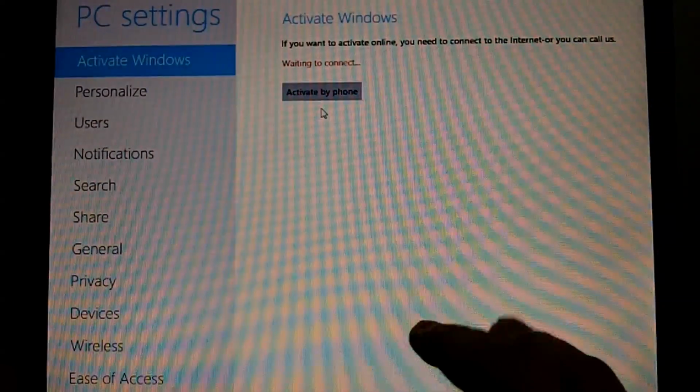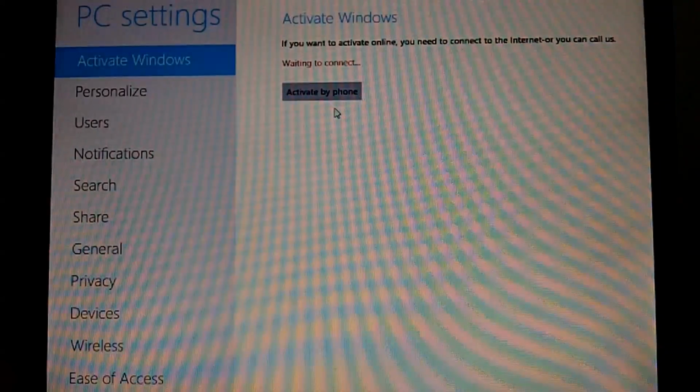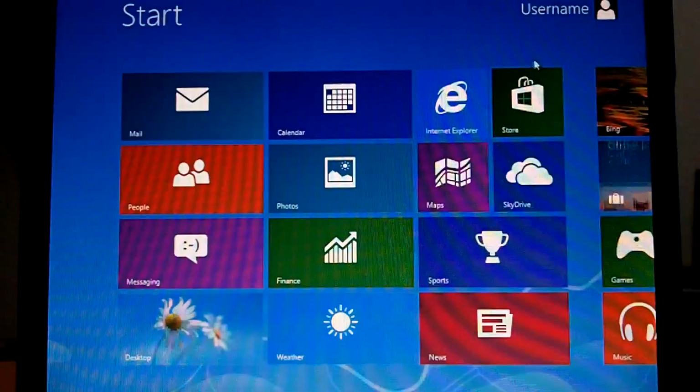Firstly, you must have an internet connection. If not, you can actually activate by phone, but I won't activate now, so I'll just let you know the procedure of how to do it.